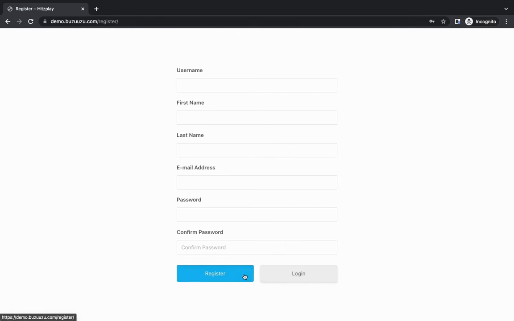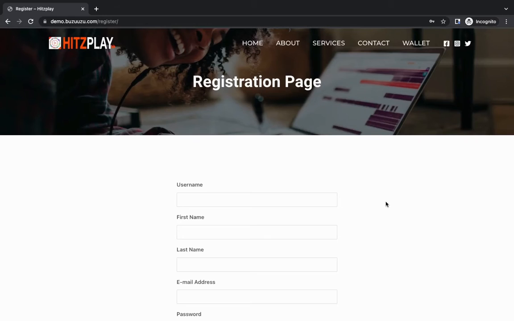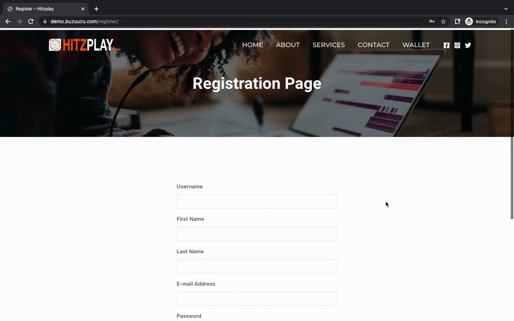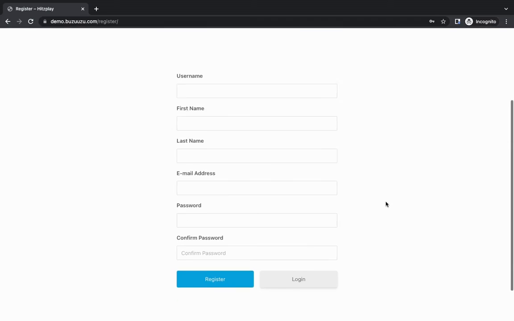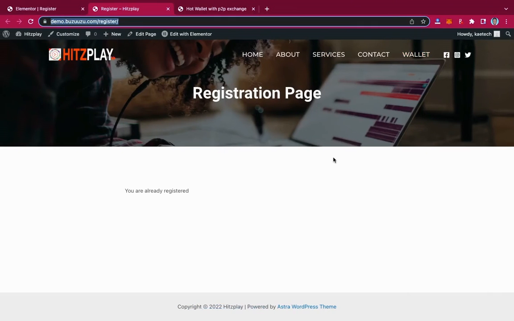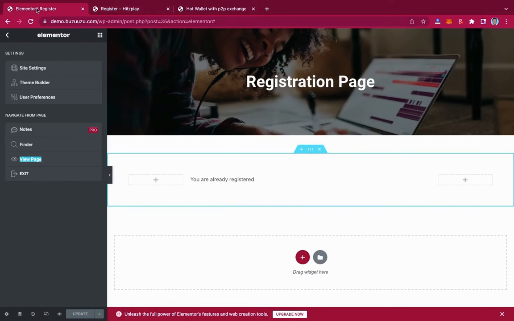Okay, so what we're going to do is create the login page and then link them all in the plugin settings. Now that we have the registration page set up, it's time for us to create the login page. So let's go over here and go to the dashboard, exit to the dashboard or the admin.